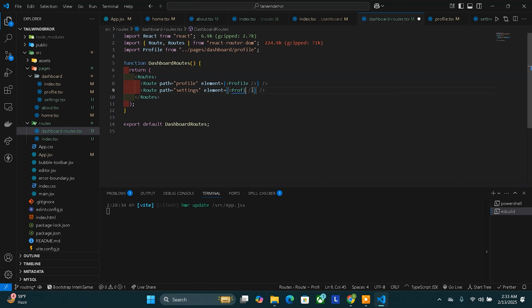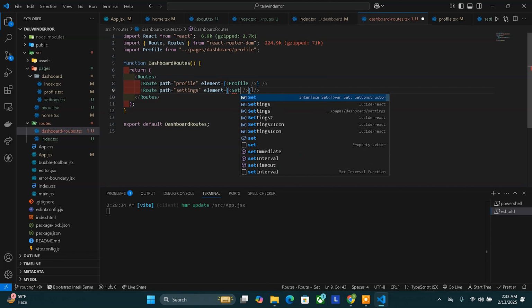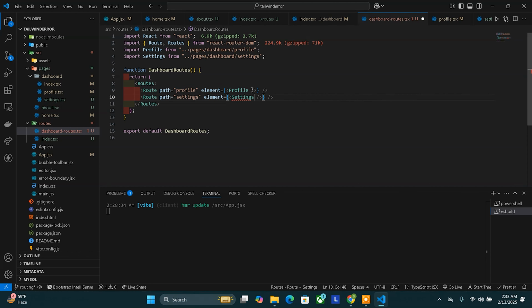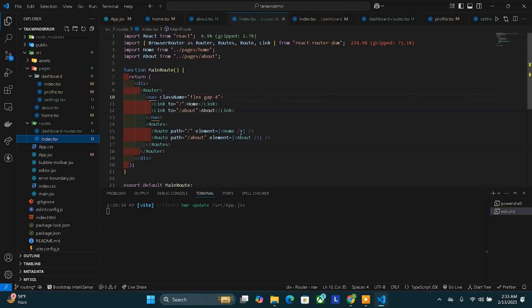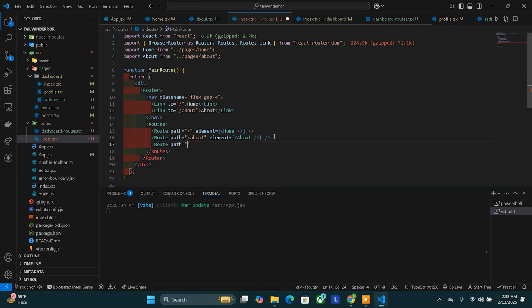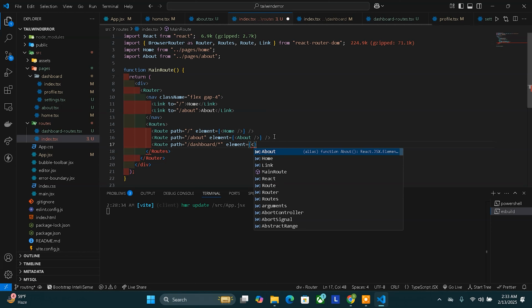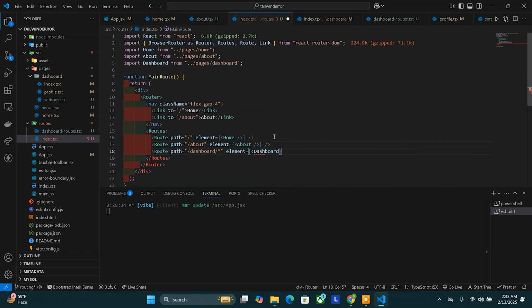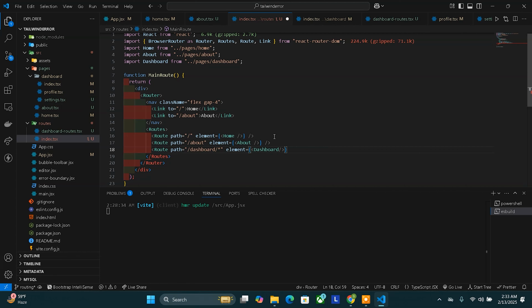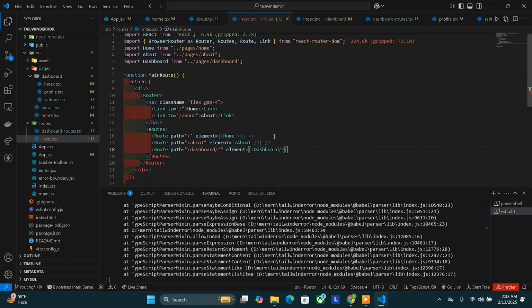Here settings को import भी करते हैं. हो गया. ठीक है. Now let's use it in our main route. So here route, path slash dashboard slash star, element इक्वल टू हो जाएगा डैशबोर्ड. इसमें हमें डैशबोर्ड को रेंडर करना है, तो डैशबोर्ड. ओके. नाउ क्लोज दिस डॉट.